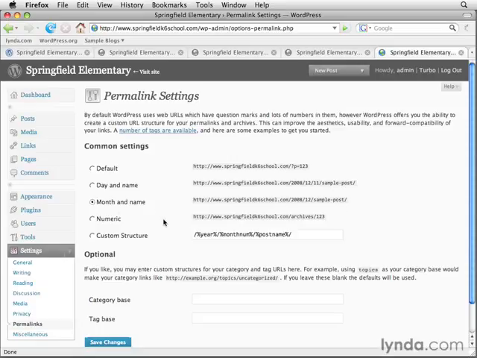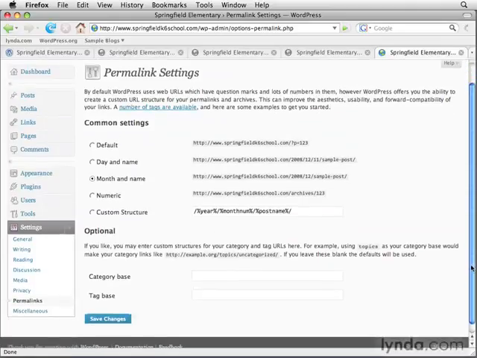So you could choose different options here. You can also create a custom structure by using various codes that WordPress provides, and you can get more information about that on the WordPress.org support pages. But if you wanted to create a custom format, more custom than these, you could type the correct codes in and get that.